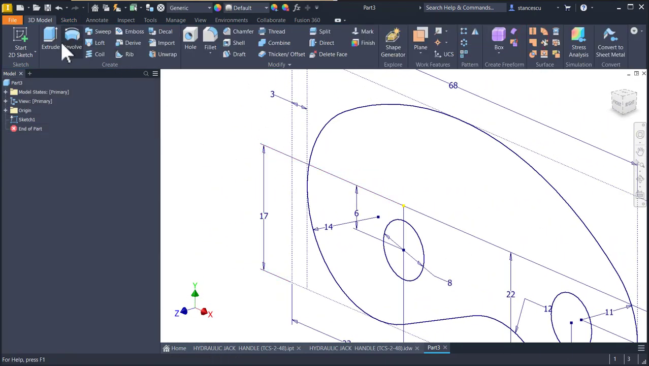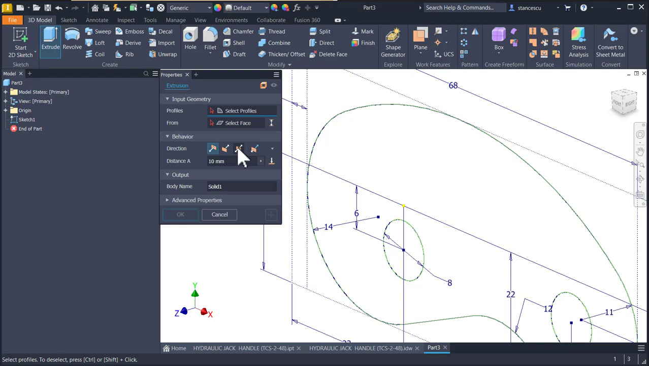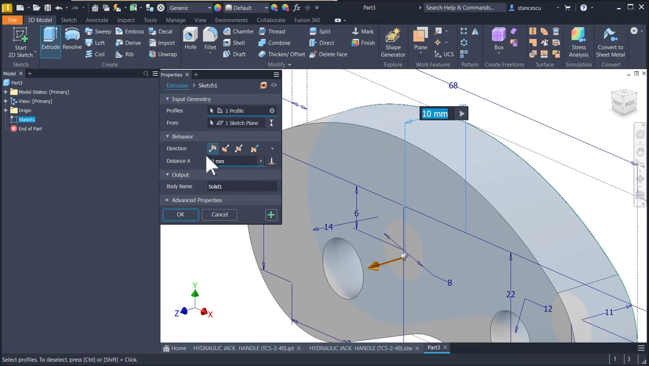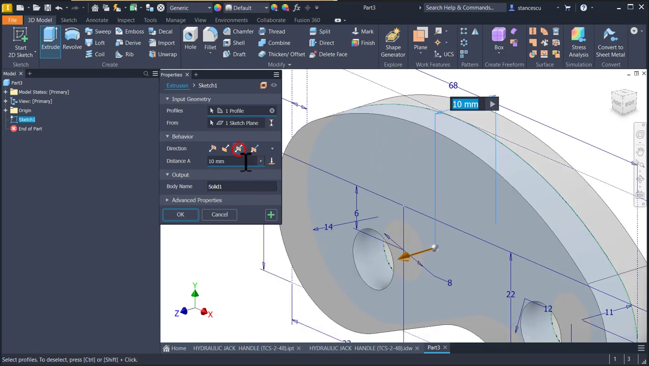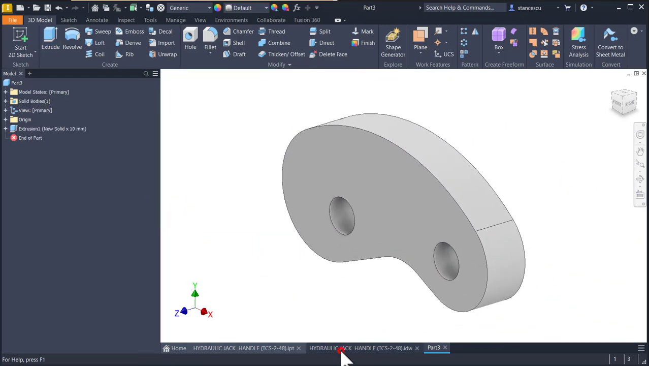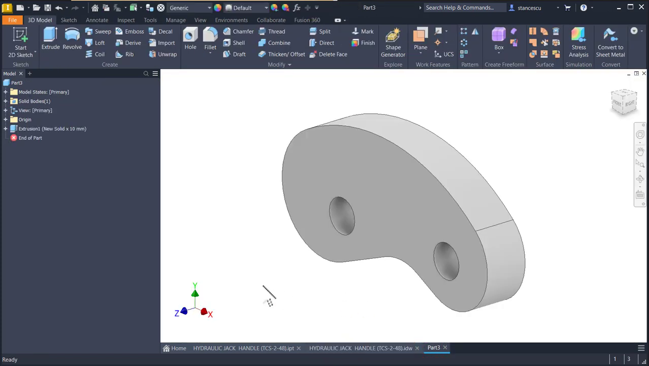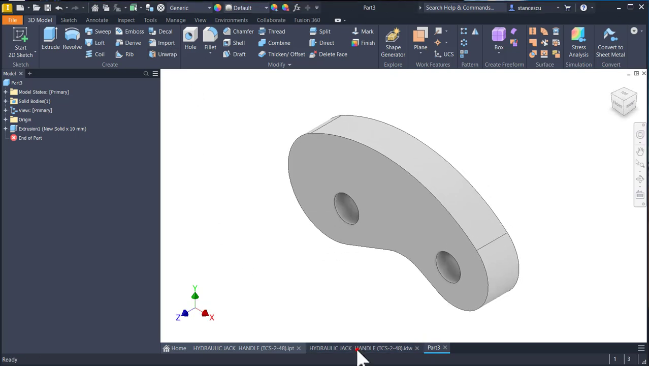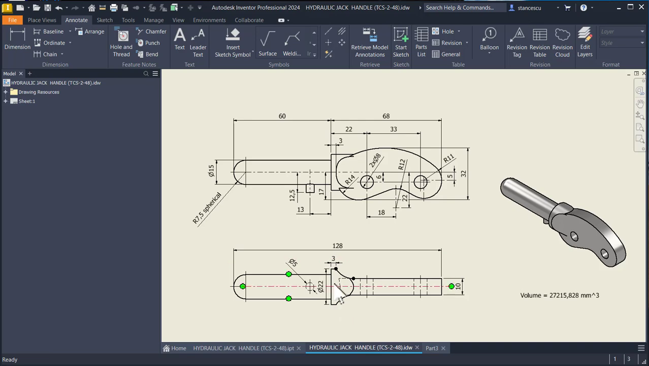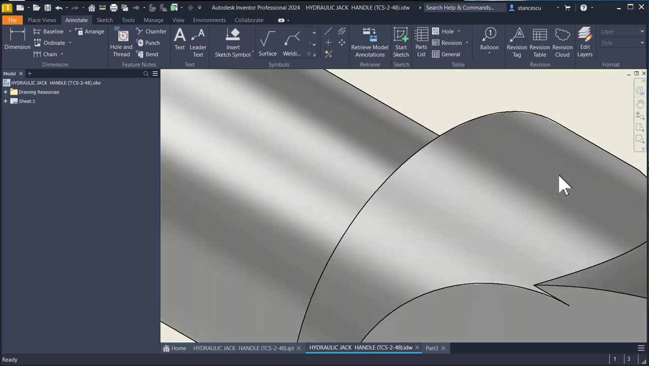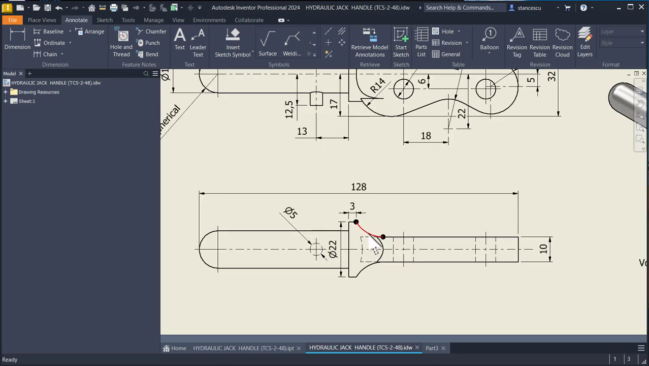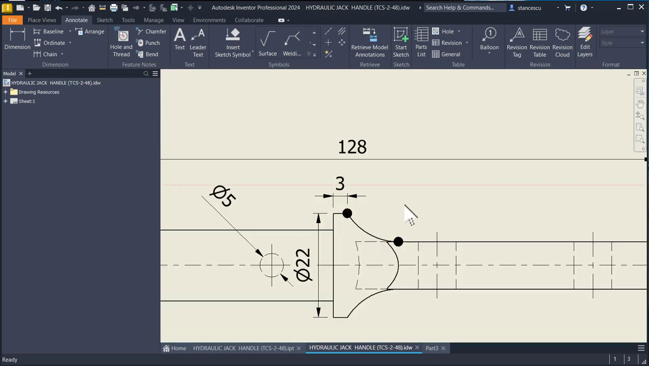Finish sketch, extrude this profile, not internal, and symmetrical with 10 millimeters the thickness. You see here 10 millimeters. Very good. Next is this cylindrical feature, which you see here, and we take care of this 3 millimeters in the future.